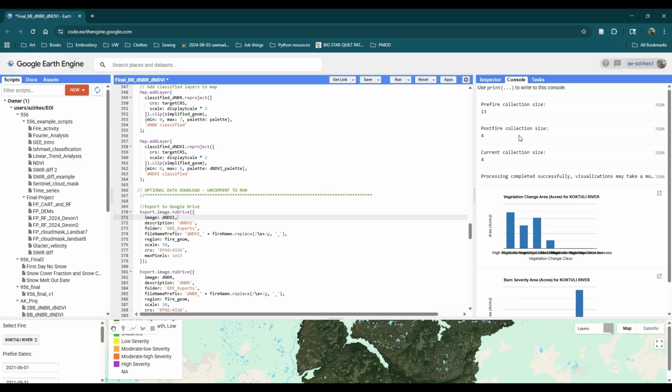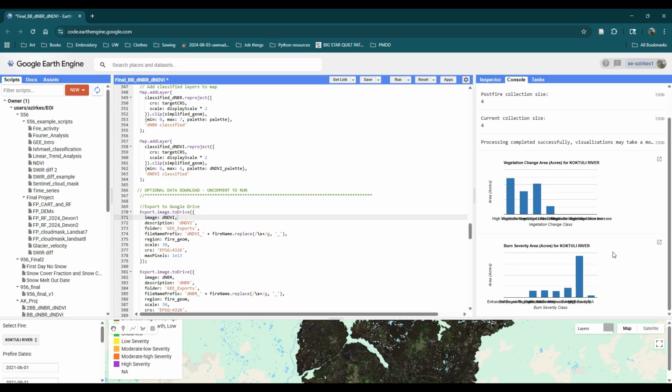I'll also take a minute here on the console. You'll see that some things popped up once you ran it. Those are the collection sizes, and they're important if you have really small collections. The images and the data likely aren't very accurate. It's better to have a lot of images for that average. So if the collection sizes are less than 3, an error will pop up, and you'll need to either edit your dates or the satellite. So it's just good to note those. And then a histogram will also appear for both the NDVI and the NBR. So you can hit that to download and view them larger.